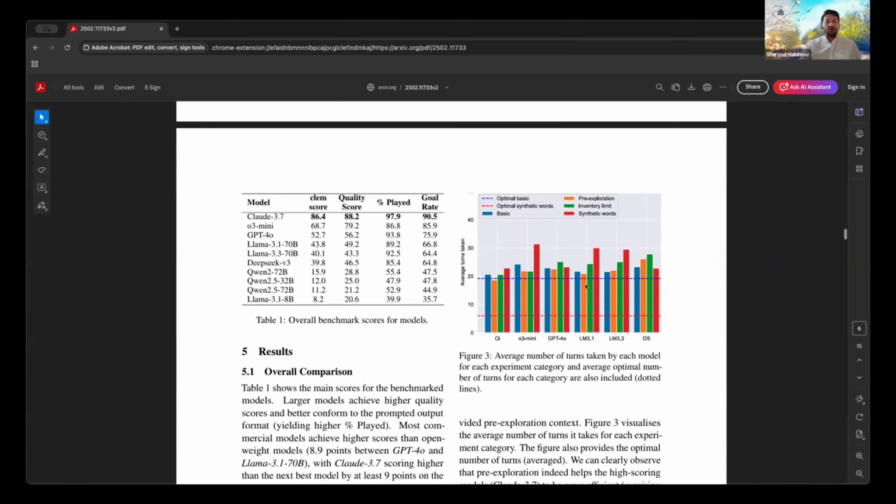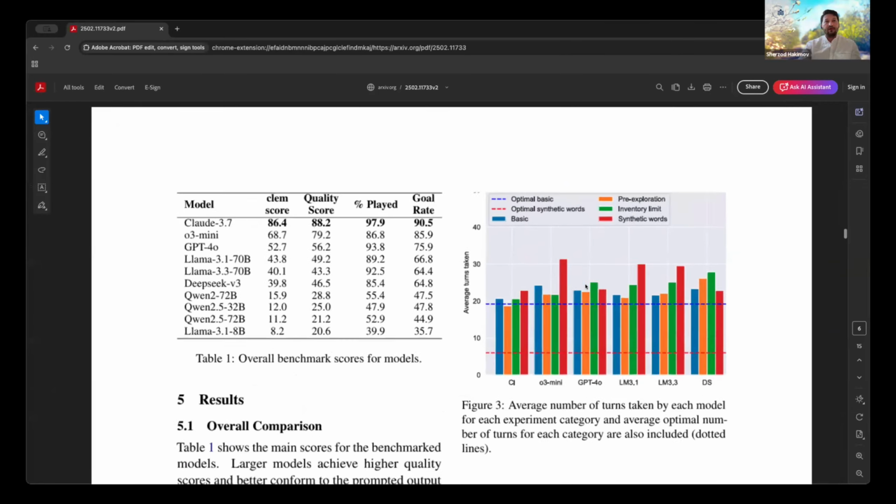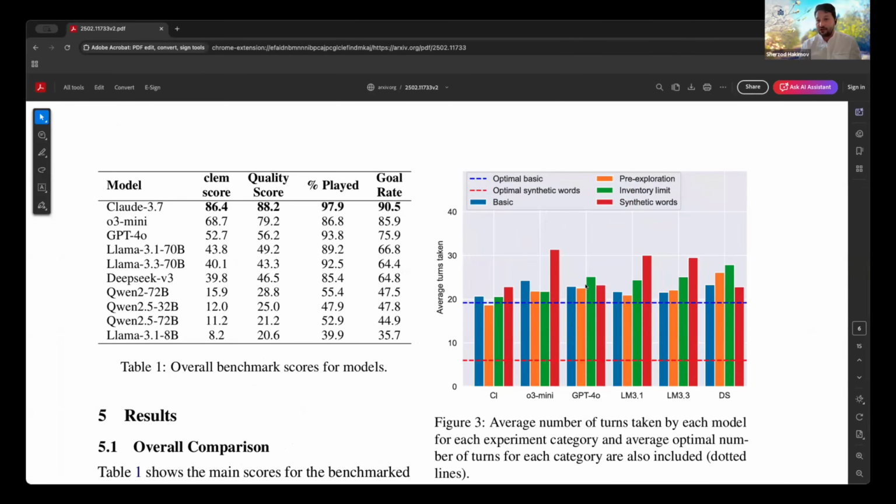And the last thing, I just want to show you one graph that shows the efficiency of these models. What you see here are bars for each high-performing model. The first one is Claude, then O3 Mini, and each of these bars is an experiment, showing the average number of turns. Basically, how many turns does it take for each experiment? We just average them. Here, for instance, the blue one is the basic. So Claude takes on average around 20 turns to finish that task.